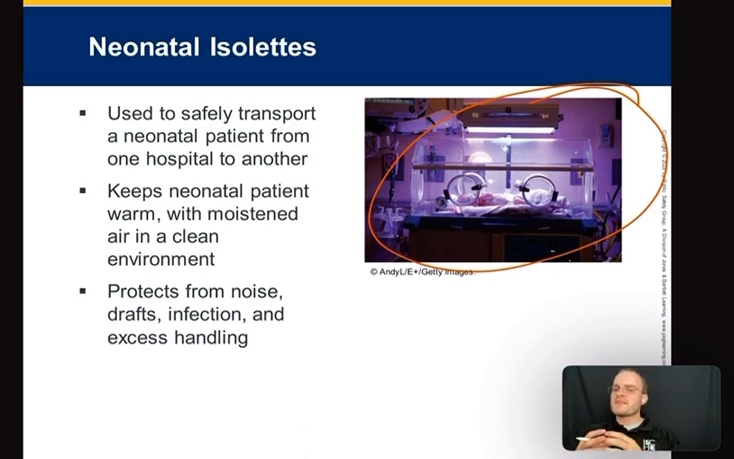It also protects from noise and handling and bumps and jarring. The problem with a neonatal isolate is they're outrageously heavy. I'm not going to make up the number, but I'm going to guess hundreds of pounds, like 300, 400, 500, 600 pounds, especially when they start carrying medical gas on them. They're very, very, very heavy.